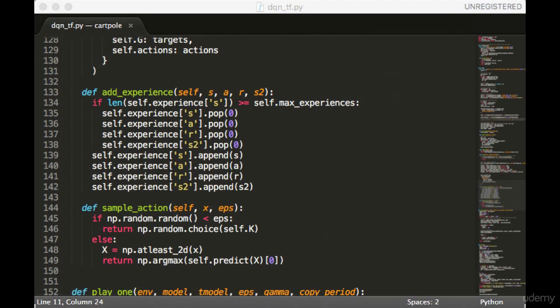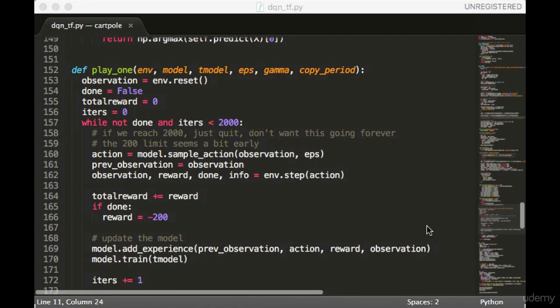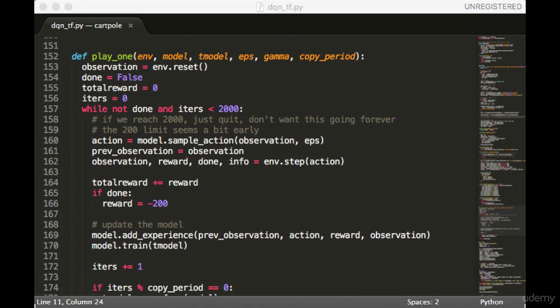Next, we have the addExperience function. This just adds the tuple of the state, action, reward, and next state to the experience list. Finally, we have the sampleAction function, which is the same as before. Next, we have the play1 function. This is almost the same as before with some minor changes.